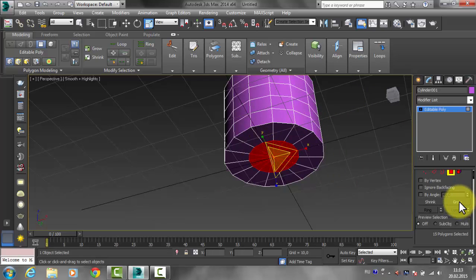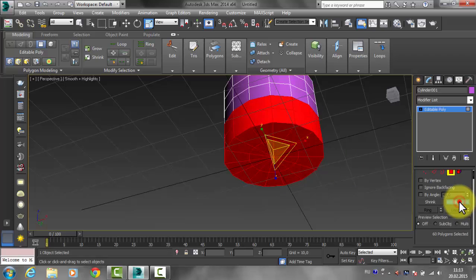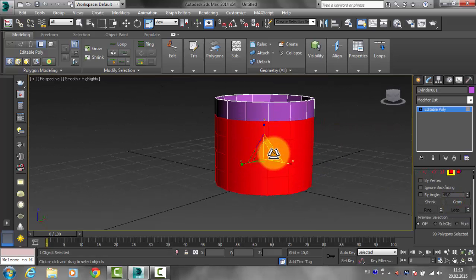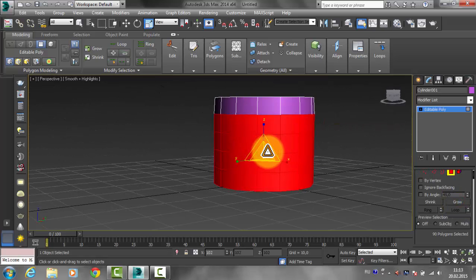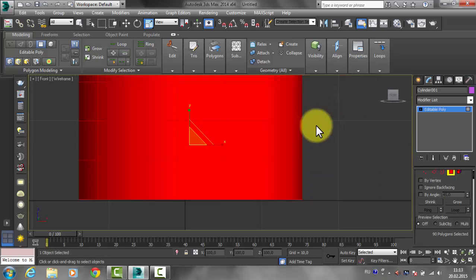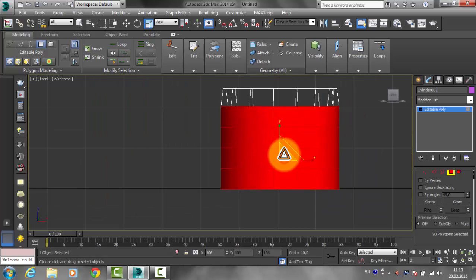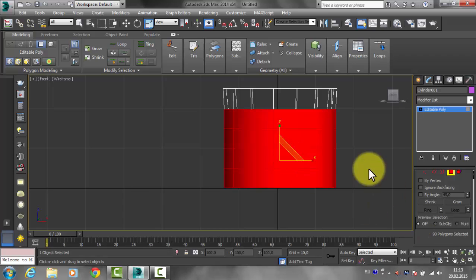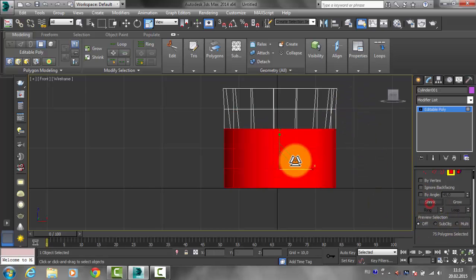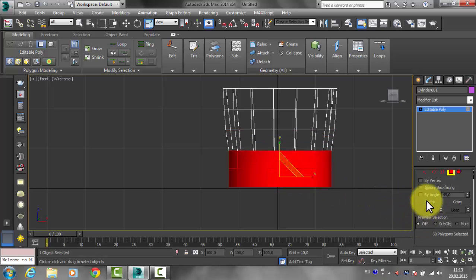Click on grow again, again, again, and over here. Now scale them down like this. So I'm going to the front view and scale it a little bit. And now click on shrink and scale it once more. Shrink, scale down once more, and shrink.